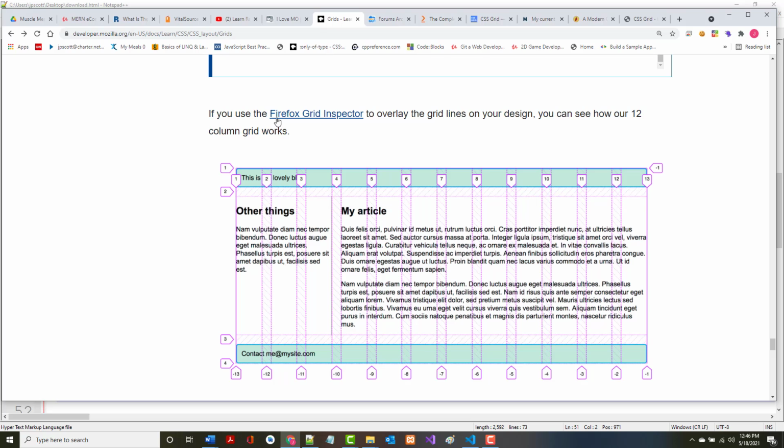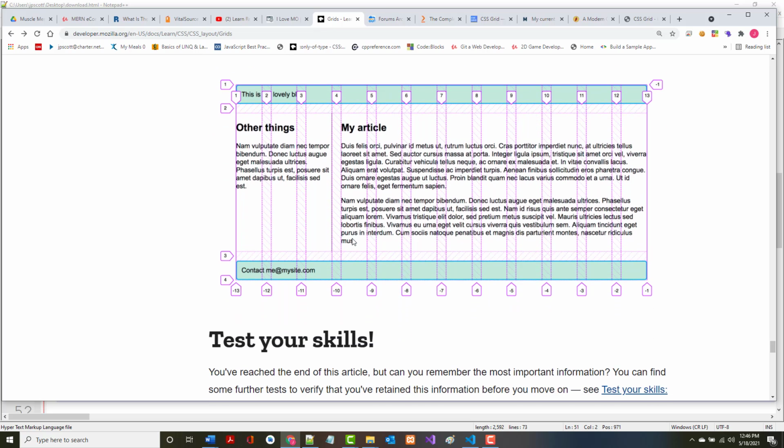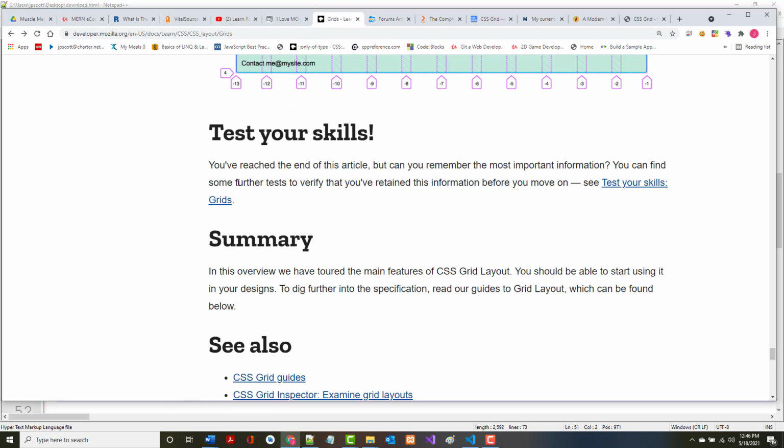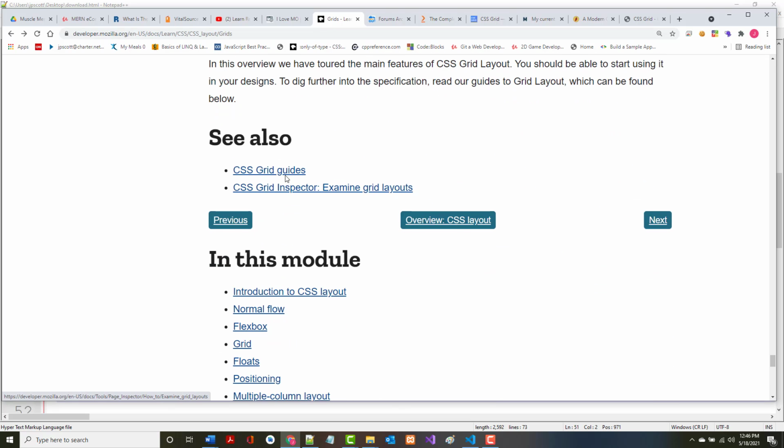If you use the Flexbox Grid Inspector to overlay, you can see how the 12-column grid works. All right, that's it for here. Again, I would strongly recommend that you do the test your skills and you look at the See Also.